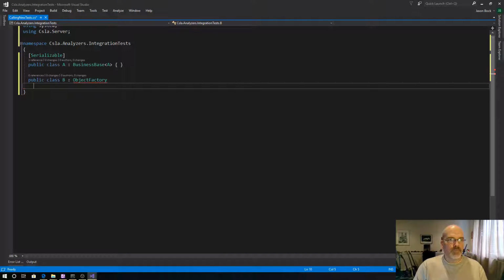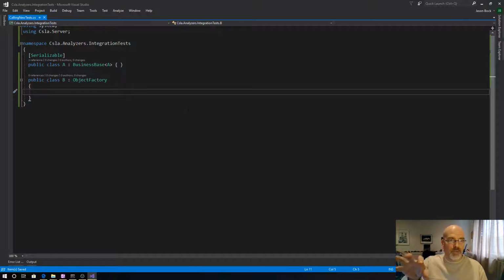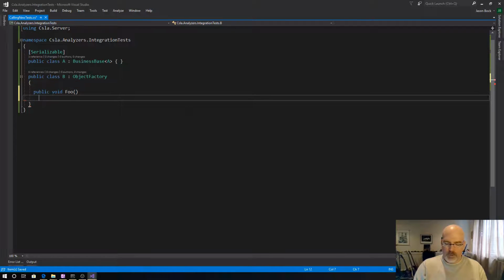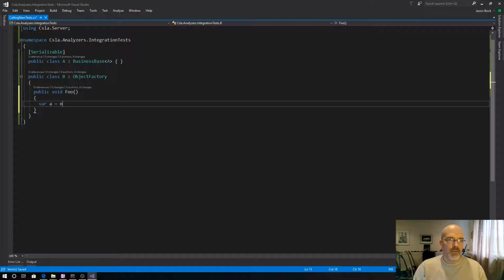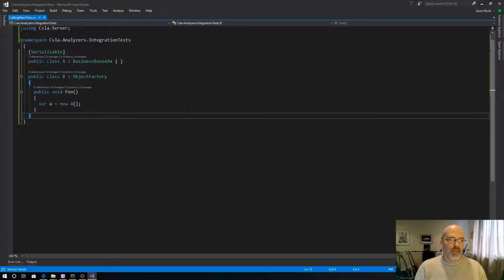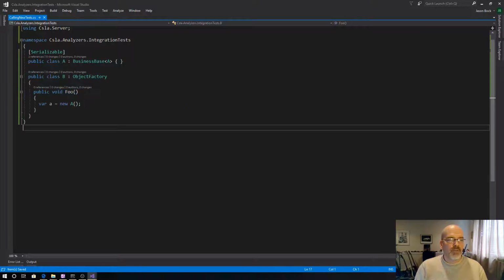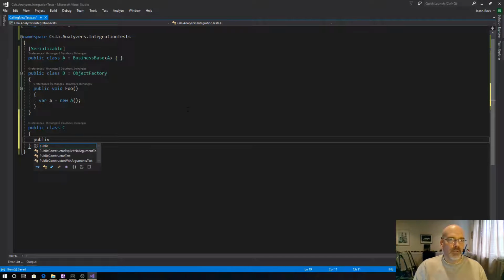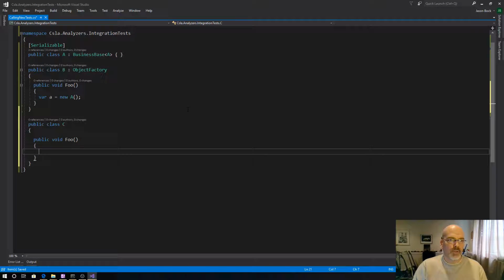CSLA server. Now this one I don't think you have to worry about being serializable, because that only stays in one spot. So here we want to say public void foo, and we're just going to say var a is equal to a new A. And that should be okay because that's within the context of an object factory. Now, let's not copy and paste. Now if I say public class C, and I say public void foo, and I say var a is equal to new A, this should, and it does.